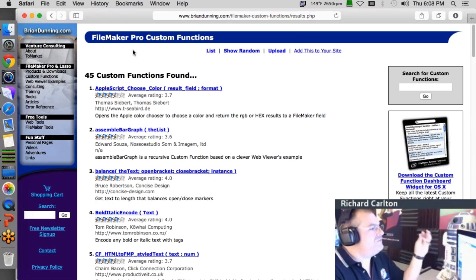But this right here, if you're not familiar with this Brian Dunning custom function website, this is money in the bank right here. This is good stuff, really, really good stuff. I highly recommend this site.